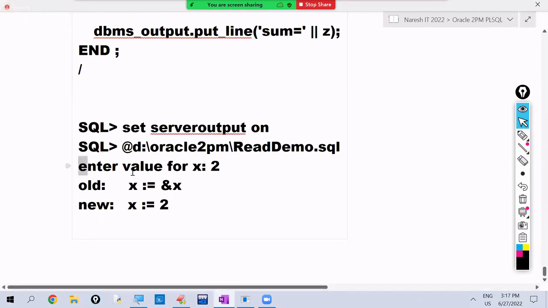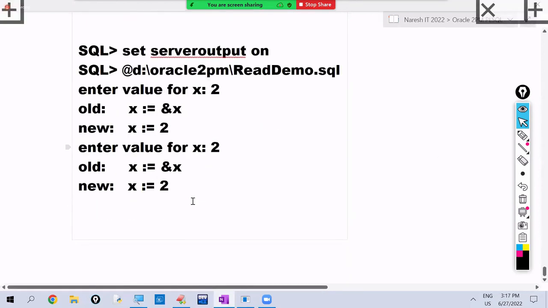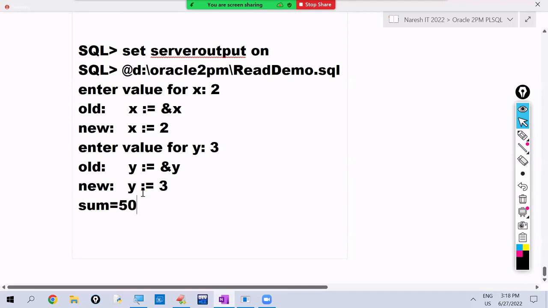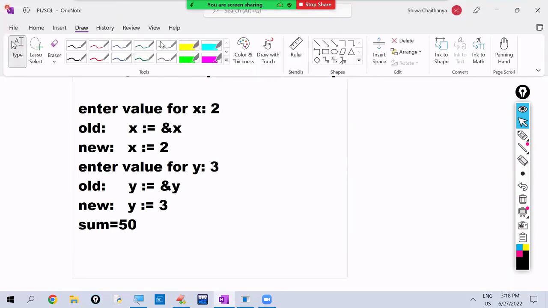Next, in the same way, it is asking enter value for Y. I'm giving Y value as 3. The old parameter is ampersand Y. This ampersand Y is replaced with 3. So like this, every time it displays old, new parameters. Finally, it is displaying the sum equals to 50 result. So this is the output we are getting after running this program.